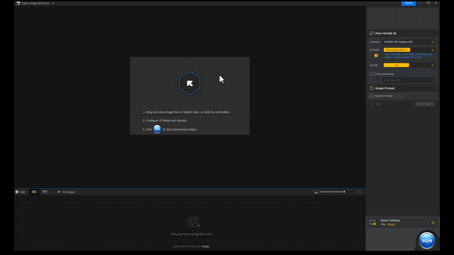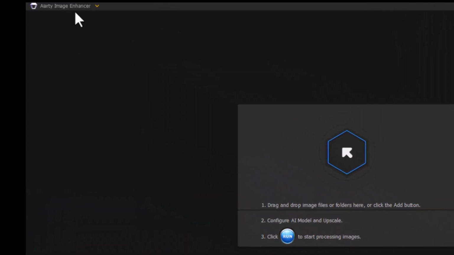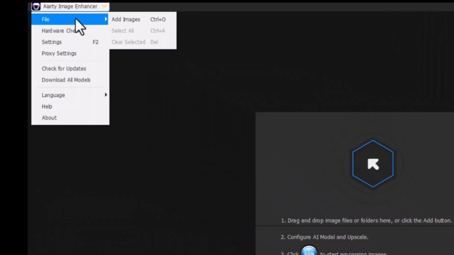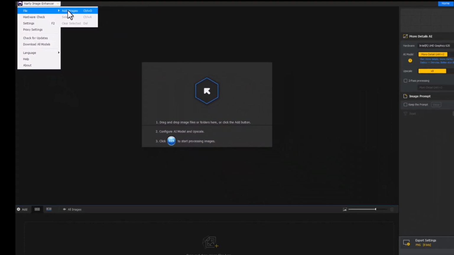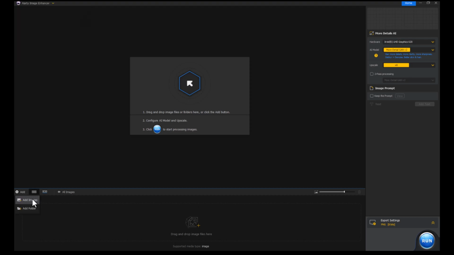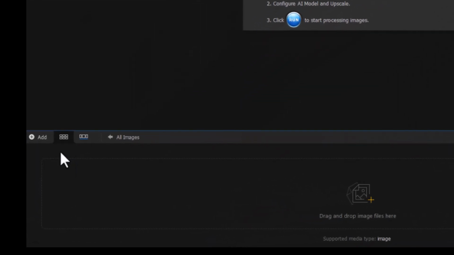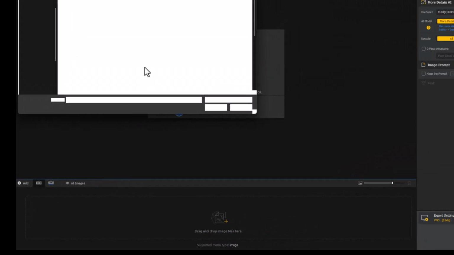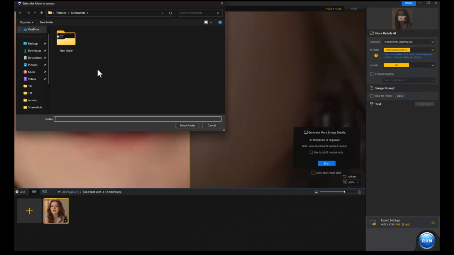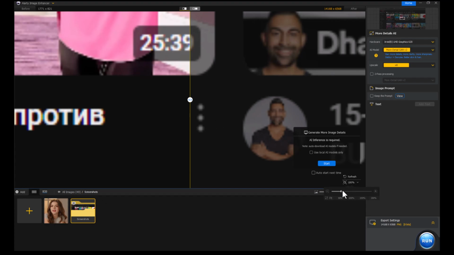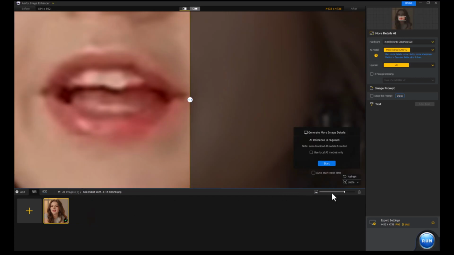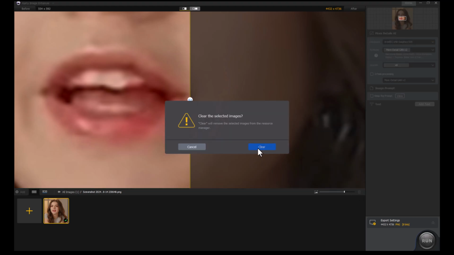Now it's time to add an image to the app to start enhancing. There are several ways to add images. You can go to the drop-down menu, select File, and choose Add Images, or you can simply drag and drop the file into the software. This AI tool also allows you to add both individual images and entire folders for bulk enhancement. For now, we'll focus on enhancing a single image because it requires significant CPU and GPU processing power.